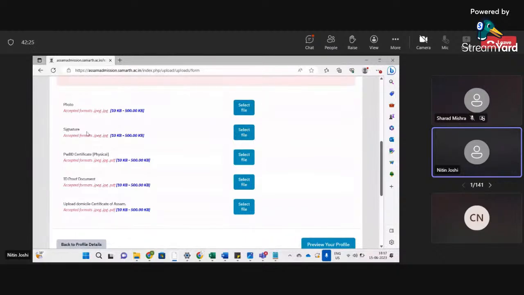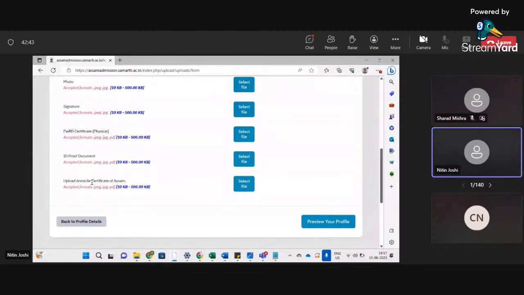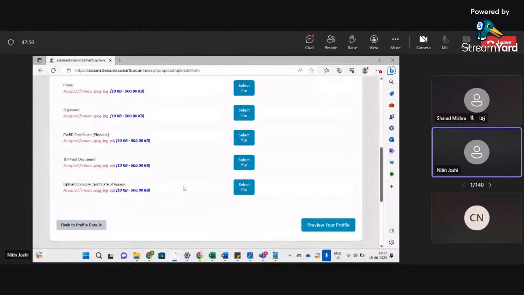Photo and signature are mandatory fields for every applicant, and the ID proof document. Other sections, you can see that I have selected PWBD disability section. I put it as yes. So they are asking for the uploads. And I've selected the domicile certificate of Assam as yes. So it is asking for the upload.